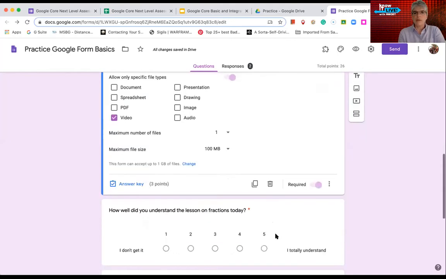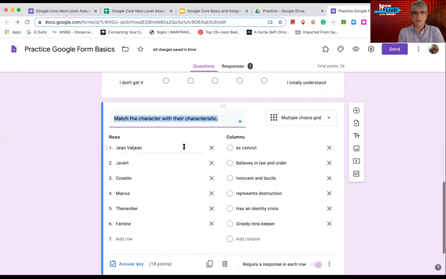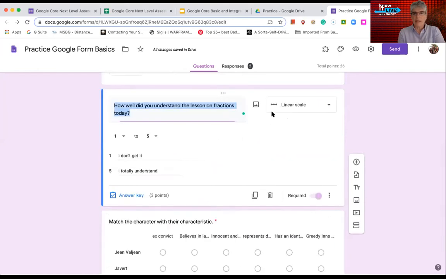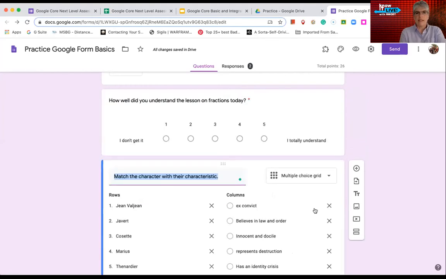The next thing that I want to do, and I can do this in a feedback or a follow-up or a check-in or an exit ticket, is ask how well did you understand the lesson on fractions today? So if I go into edit this one, it gives me a range of 1 to 5. I could change that from 0 all the way to 10. I've only chosen 1 to 5, and I want 1 being I don't get it, all the way to 5, I totally understand. So that when they see it, it looks like this.